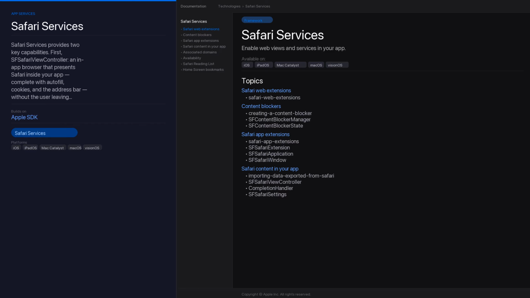Safari Services provides two key capabilities. First, SFSafariViewController, an in-app browser that presents Safari inside your app, complete with autofill, cookies, and the address bar, without the user leaving your app. Second, SFContentBlockerExtension, building content blocker extensions that Safari loads to filter ads and trackers. SFSafariViewController is widely used for OAuth flows and any in-app web browsing that benefits from the user's existing cookies and saved passwords.